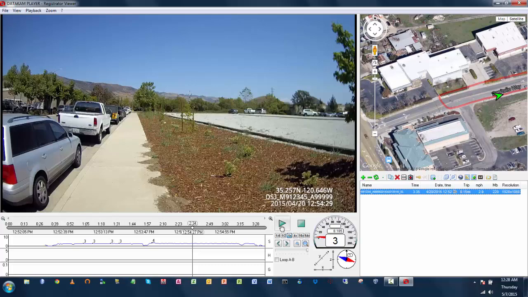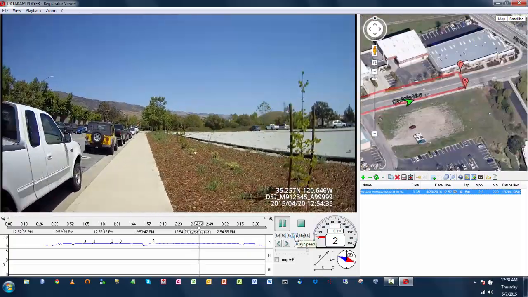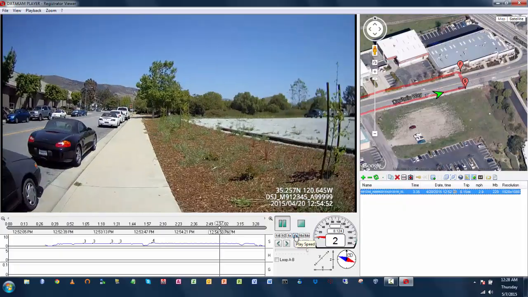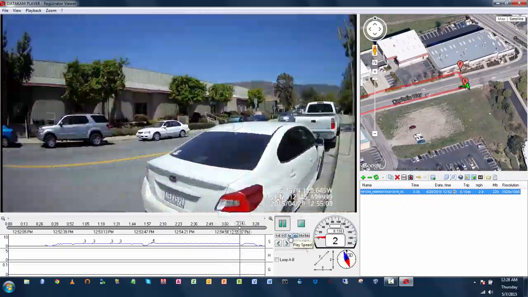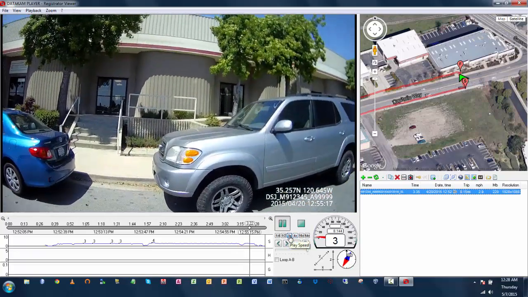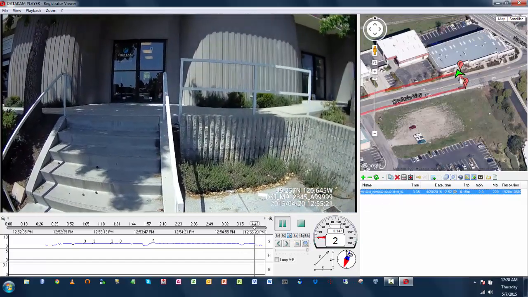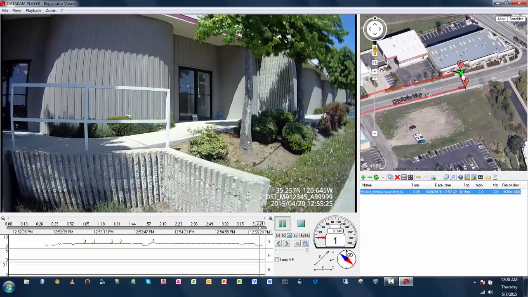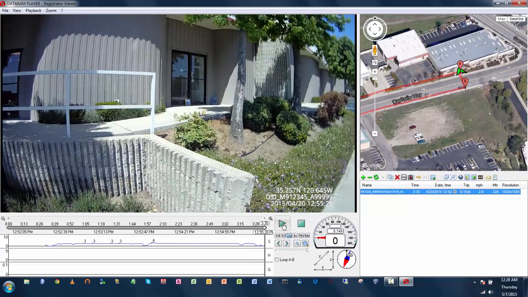We're going to just continue to play. I'm going to fast forward here so you can watch the rest of the video right up to the end. We're crossing the street and returning to the office. And notice that the arrow was tracking my location. I'm back at the Hotspot office, and I'm going to stop recording now.